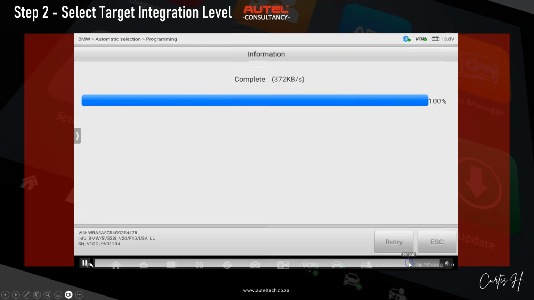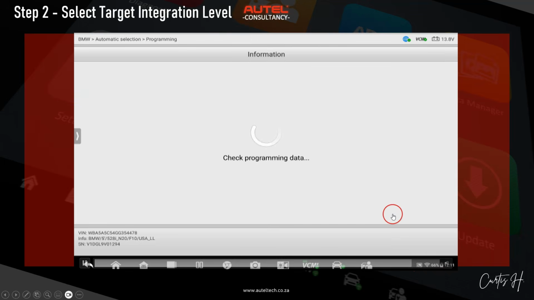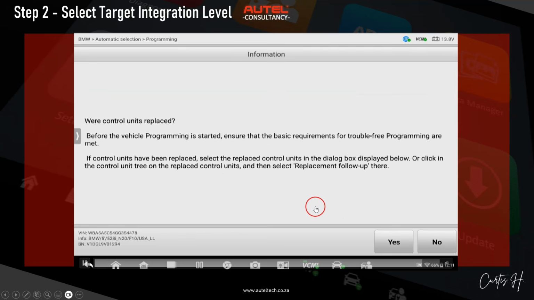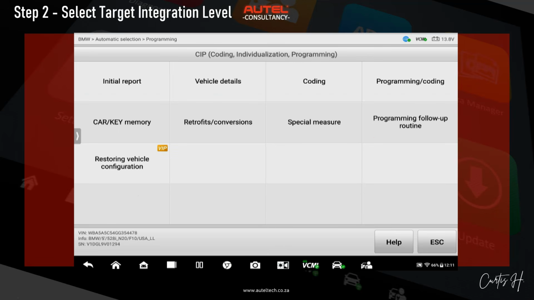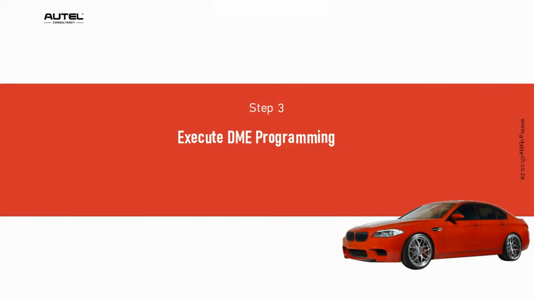And then we're going to get another prompt after checking the programming data and updating the vehicle order. All right, were control units replaced? No, they were not replaced. We're just updating the existing software, and then it brings us to our programming menu. That's going to bring us to the next step, to execute the DME programming.